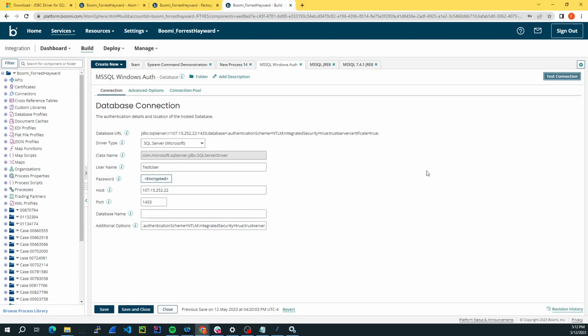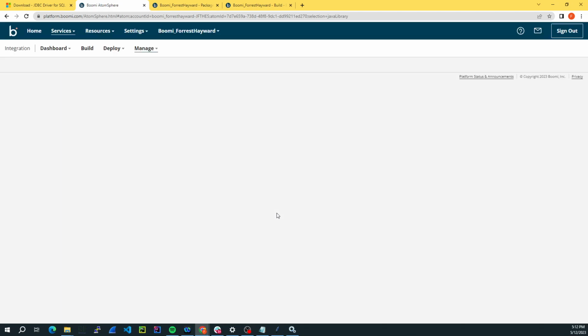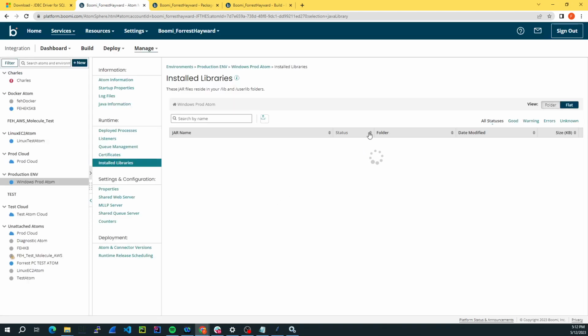This error is usually caused by having a driver that was compiled with JRE 11 or some other later version deployed to your Atom when your Atom is running on Java 8. I'll show you what this looks like.